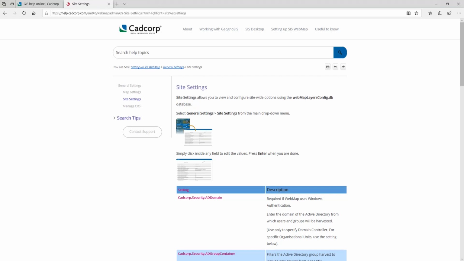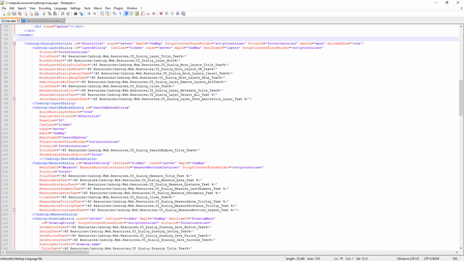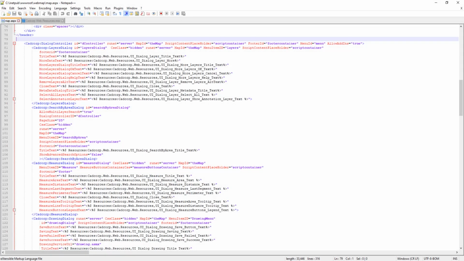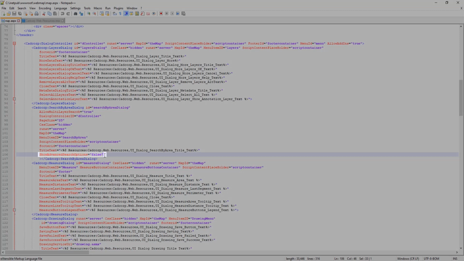Tip number 2. In WebMap, users can perform spatial queries on data using search by area. But did you know that you can enable advanced search filters to filter the results of your queries? This change is made to the map.aspx configuration file in WebMap. Simply open the file in a text editor like Notepad++ and search for the term Search by Area dialog. At the bottom of this section is a parameter called Show Advanced Search Options. And we want to change this value from false to true.